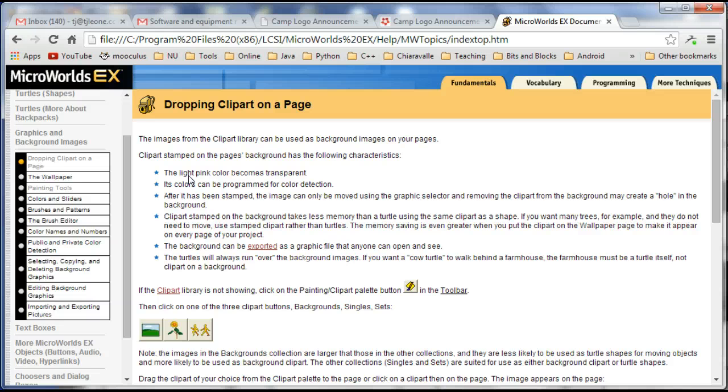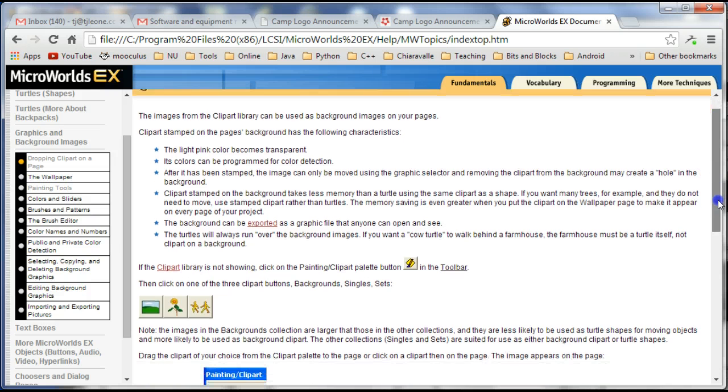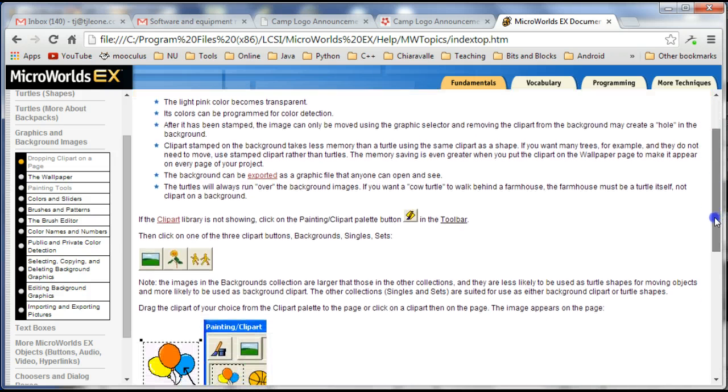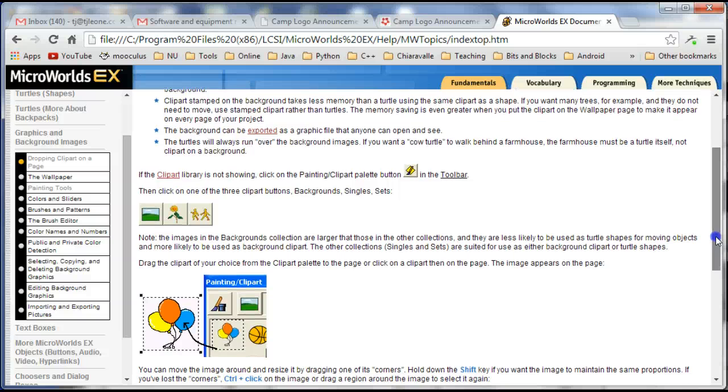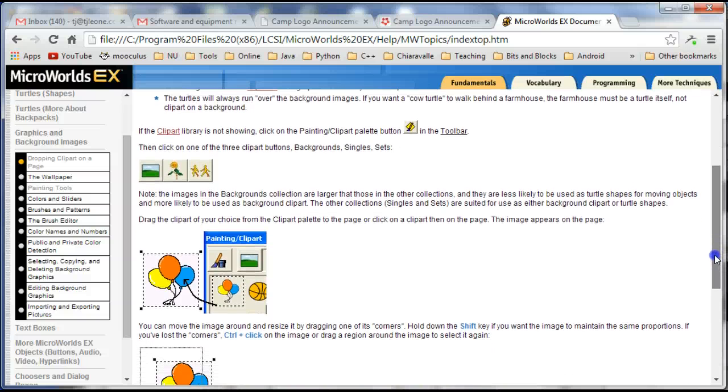So this stuff to me seems like a lot of information that doesn't get me straight to dropping my clip art. So I'm going to skip over this a little bit. This is all useful stuff, but it might be more helpful later on when I know a little bit more. So I want to see what the process is of just getting my clip art on the page.